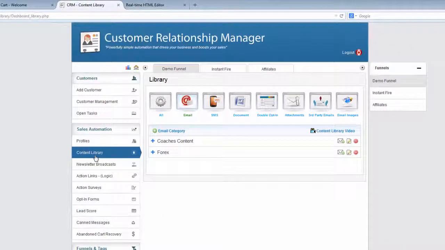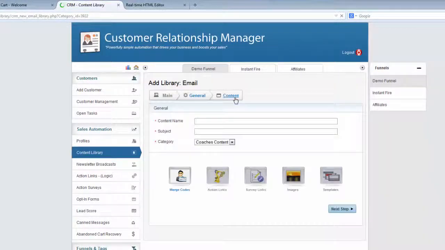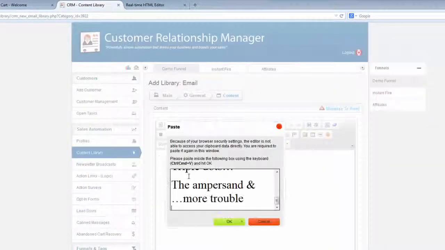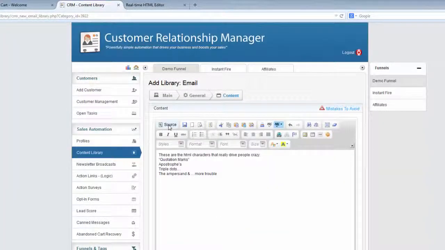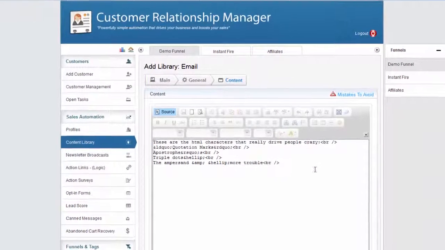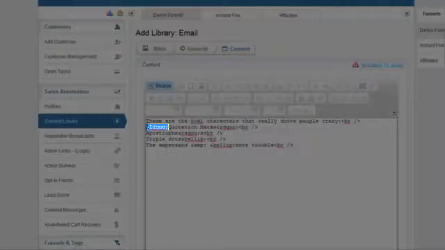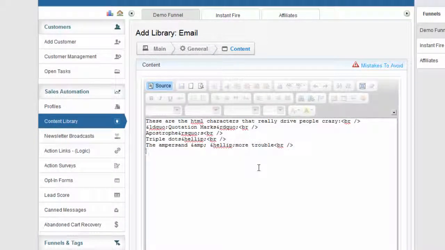So we'll come into our content library, we'll add a new email, go right to the content editor, and we'll paste this in. Okay, now let's go look at the source code, and you can see what's actually coming through when a person receives this in their email. Here's the quotation code, and here's the right side quotation code, the quote, and of course the triple dot, and the ampersand. Let's go ahead and add these in an HTML editor, and you'll be able to see a huge difference in the HTML that gets produced.